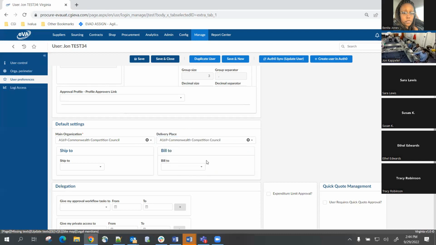Delivery place is again going to be your default site for when you create a receipt. So if there is a use case, which I don't think there is at this point, but we do have some flexibility in the future where your delivery place is actually a different site, you can actually set their default to be here. So maybe an example would be if you had a central receiving office for the Commonwealth Competition Council, you could set your delivery place to be for that area, as opposed to it being part of your organization.